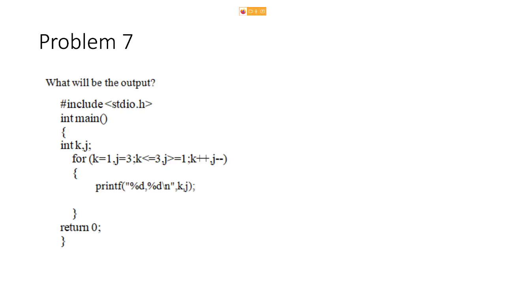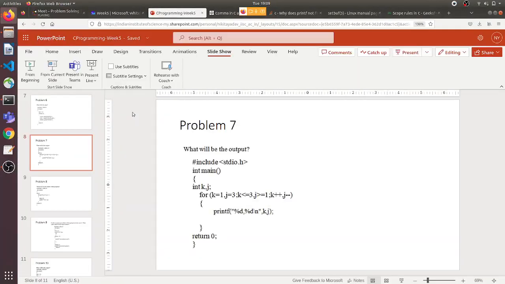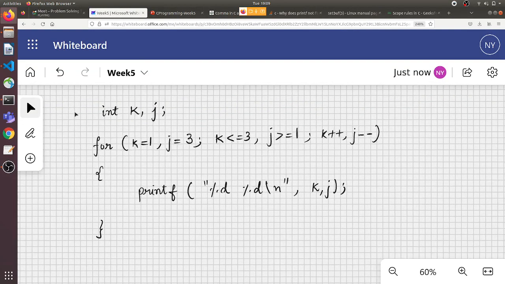Okay, I'll just go over it once. I think the answer is correct. So first we have declared variables k and j. Then we are assigning them values 1 and 3. That's what we do when we enter the loop. Then we check these conditions. First condition is that k is less than equal to 3.